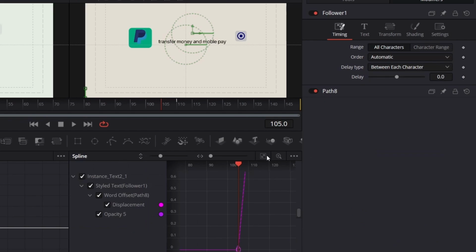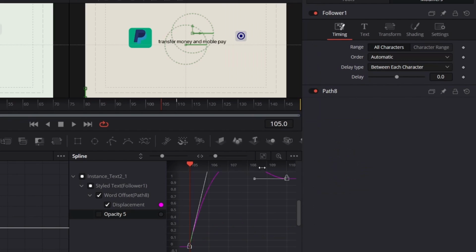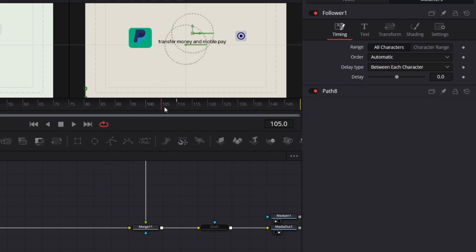Let's go to spline. Make sure you select opacity, zoom to fit so that you can have the bounce effect. Use out back cubic. Good. Just select the opacity and hit S. Now we just need to go to this delay and try to get the delay to match that one. A delay of 0.33 works. I think that one is better.